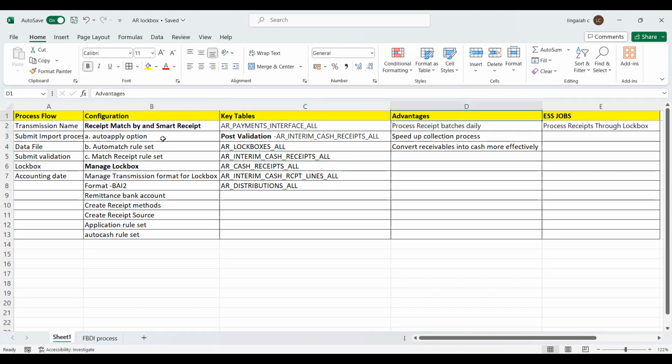And advantages. What are the advantages we get by using AutoLockbox? Firstly, process receipts in batches on a daily basis and speed up the collection process, and convert receivables into cash more effectively and efficiently. These are the three advantages of using AutoLockbox. Also, it would be very easy for the business users to track on a daily basis the receipts we received and have not received. And as I mentioned, these are the ESS jobs which we have at present.